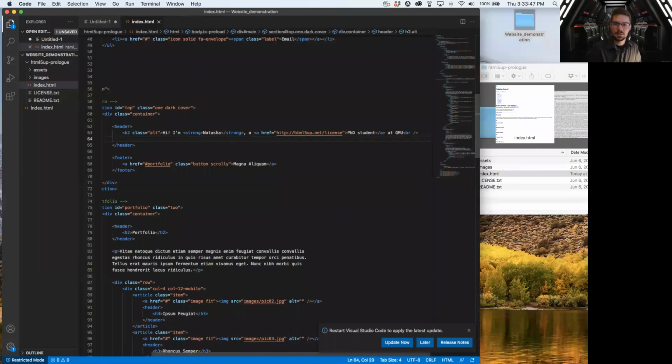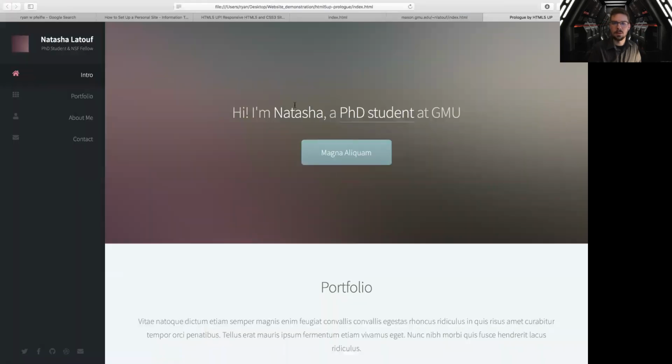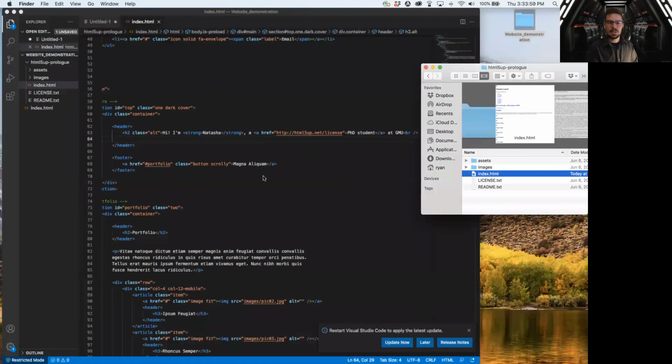We'll save that again and let's see how it changed. Maybe it didn't change super nicely, but let's see. Oh, there. Okay. So I got rid of all the extra fluff. Hi, I'm Natasha, PhD student at George Mason. So it's really that easy to change all this stuff.